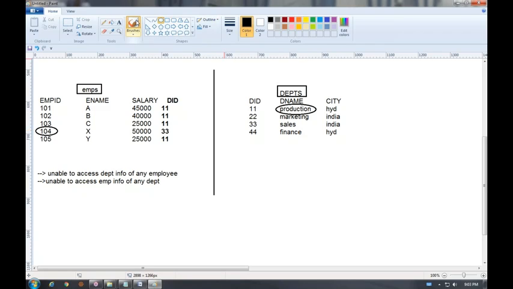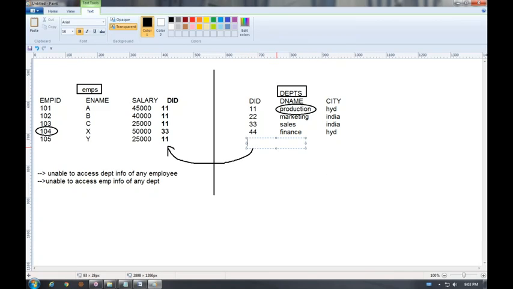Actually, relating two tables like this is implemented. The relation between two tables is implemented by using primary key and foreign key definitions. What is PK? Primary key. What is FK? Foreign key. Understand what is the importance of relation? Everybody. Any questions from this concept?